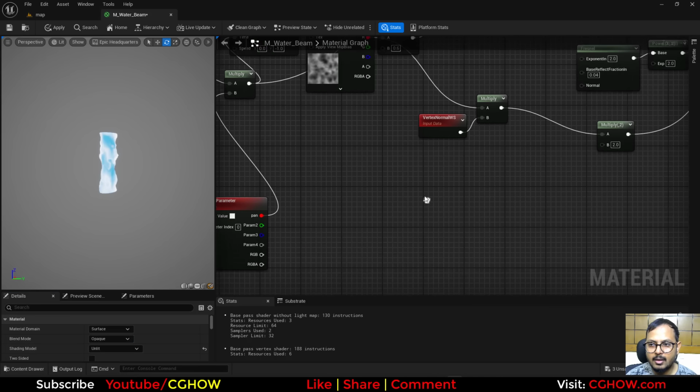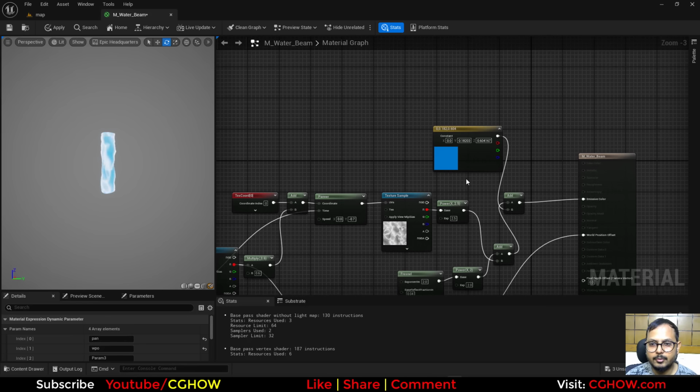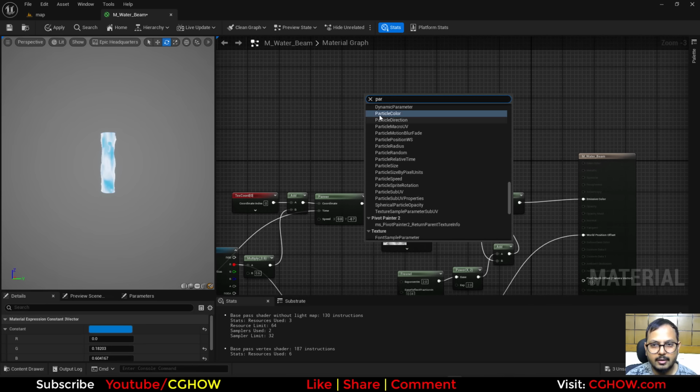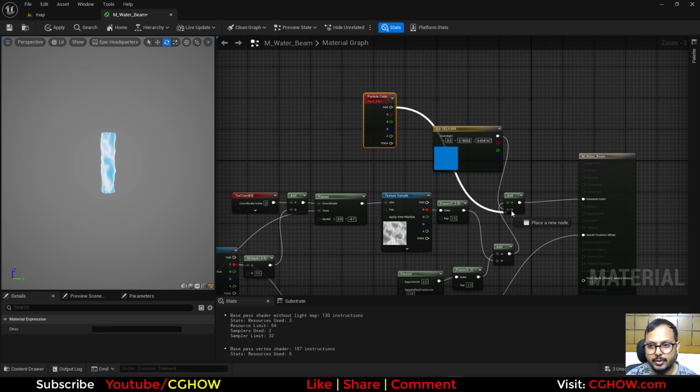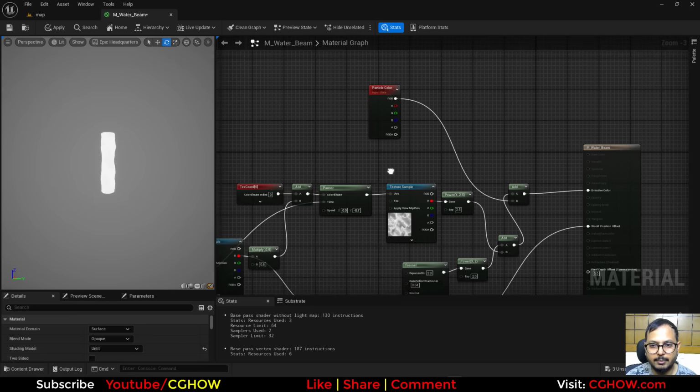Second thing, this is WPO. Third thing, you can make this a particle color. Instead of using blue here, you can use that blue in the particles. And I think that's it for now. So let's save it.